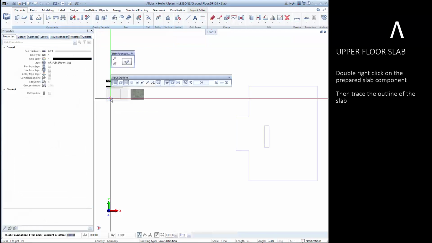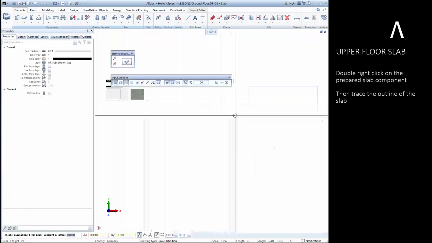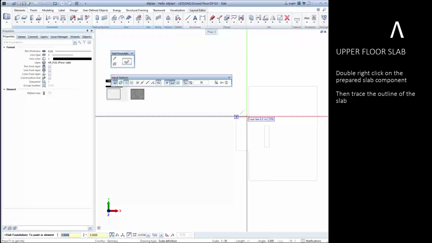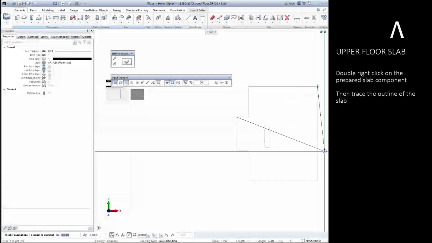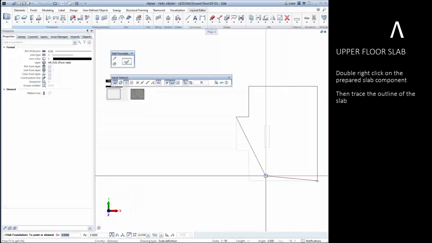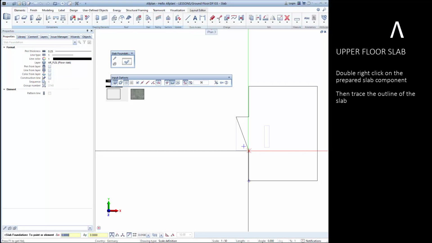Use the prepared slab component to add the upper floor. After double right-clicking on the prepared slab component, you can either trace the outline of the upper floor to place the slab, or use the area detection like we did for the ground floor slab.